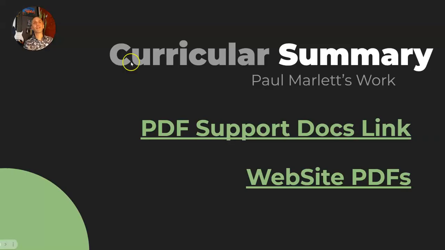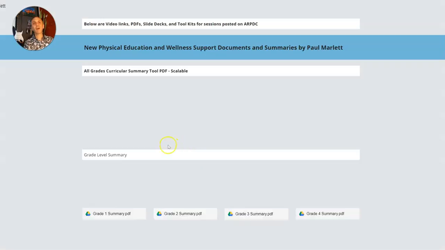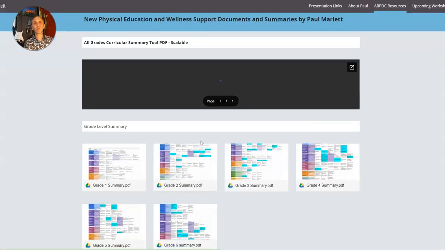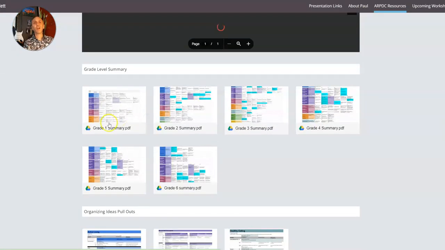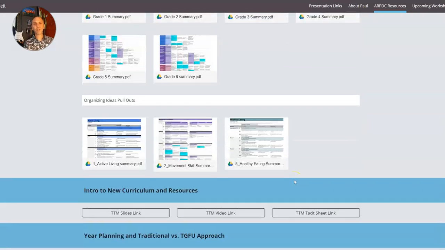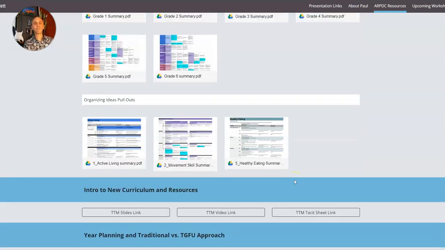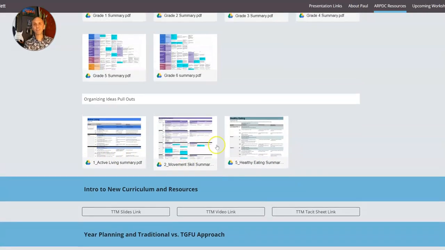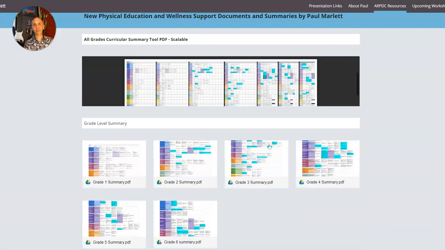Okay, so these are being built out because of moving pieces around. I've also put these on a resource website that I have. So all of these summaries are also on my website if you're having trouble downloading them from this site. Right, so you see, I have the active living, the movement skills summary, and the healthy eating summary.